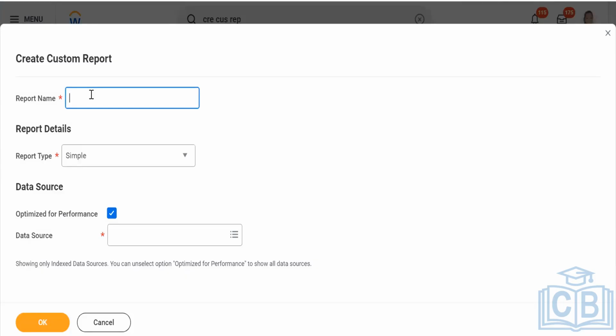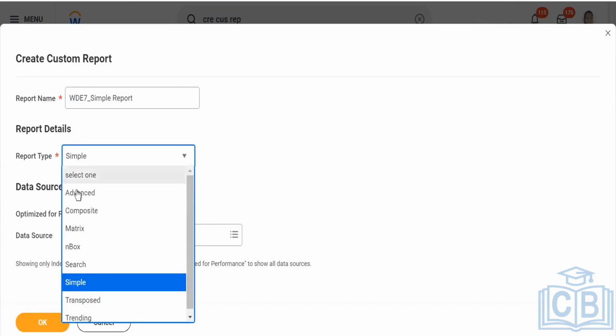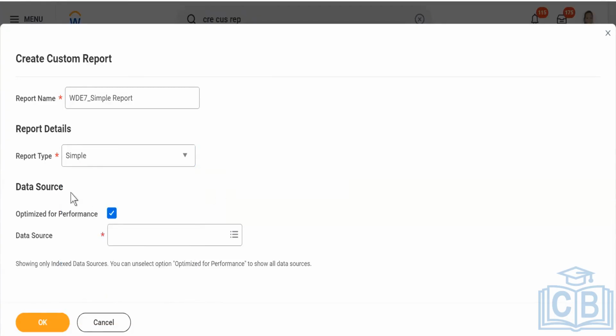Now I'm creating a report. If you see, it says report name. I'll put WD7 underscore simple report. And now in this, you have to select the type. You have got multiple options, like advanced, composite, metrics. Right. I'm starting with simple.